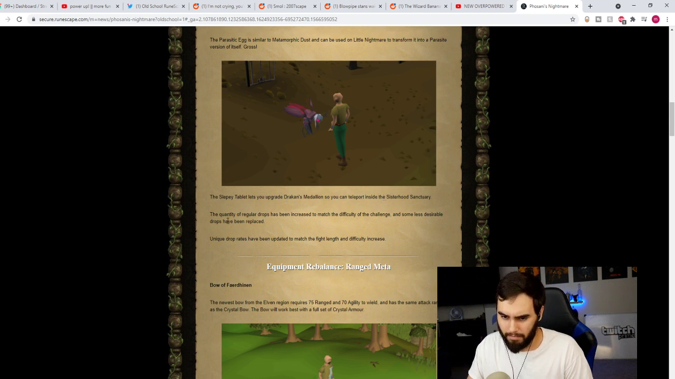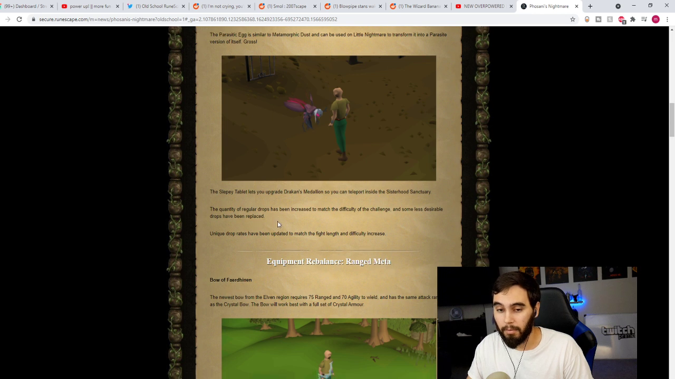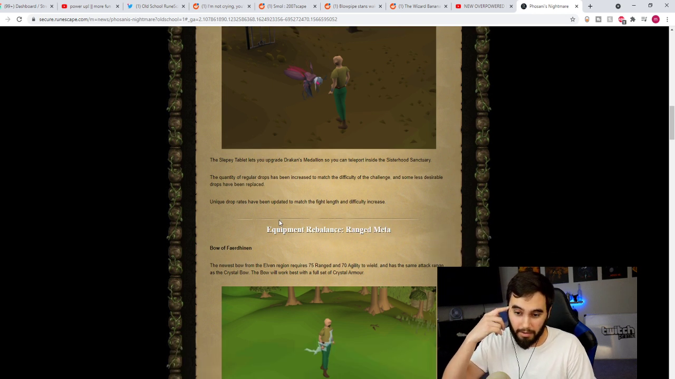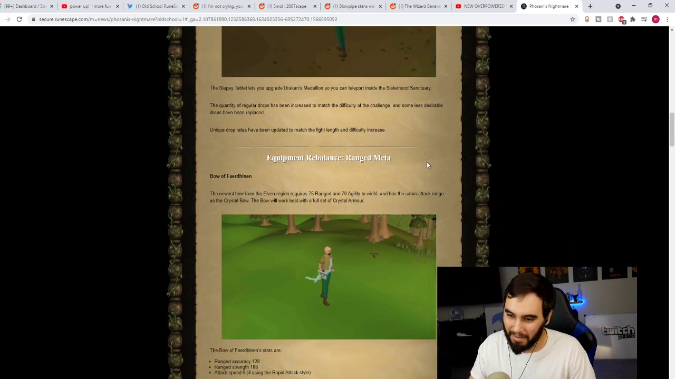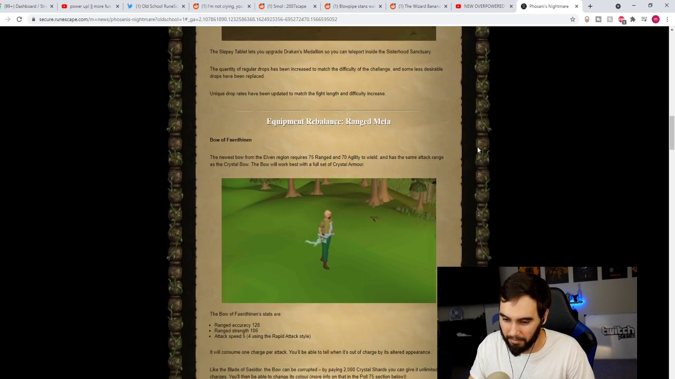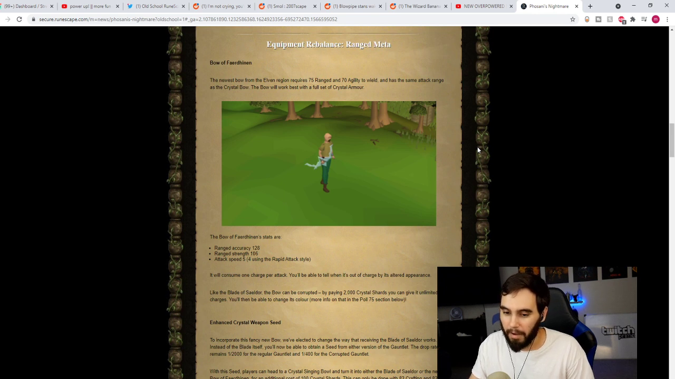The quantity of regular drops has been increased to match the difficulty, so there is some loot increase, and some less desirable drops have been replaced. That's always good. And then unique drops have been updated to match the length and the difficulty of the boss. So overall, it got harder, it got more rewarding. Let's hope to see that in the wilderness, because I don't do this boss at all, but that pet does look pretty cool.